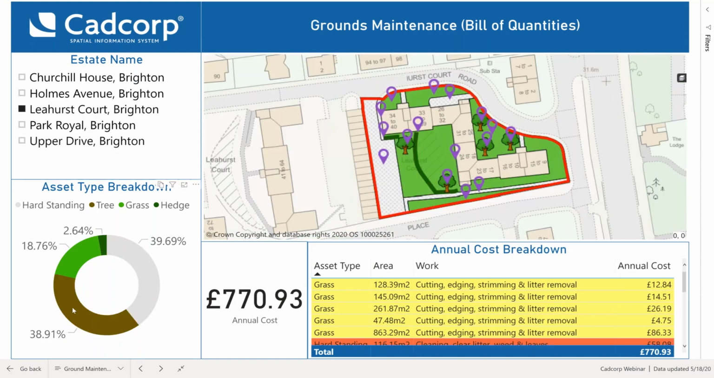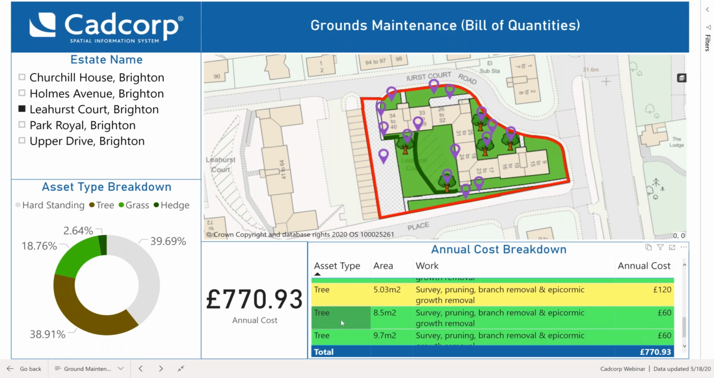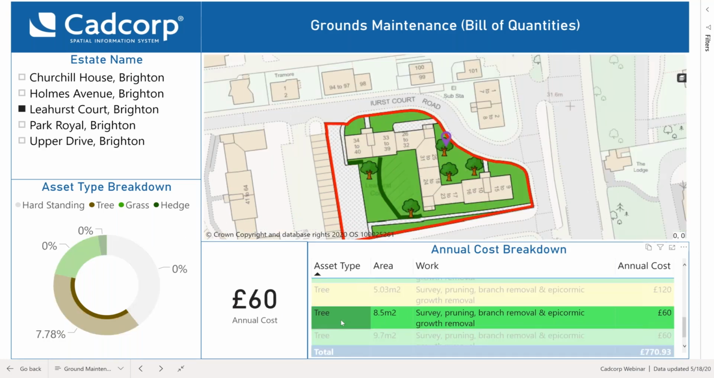So if I hovered over, for example, this screen, which is the tree, you can see it gives you the percentage overall, but also the total cost of all the trees in there is 300. You also get the total cost, but then you can also have a table like we have here, which is a breakdown of individual assets. So if we looked at a tree, you can then see it gives you the location of the tree and also the cost and what work was done.